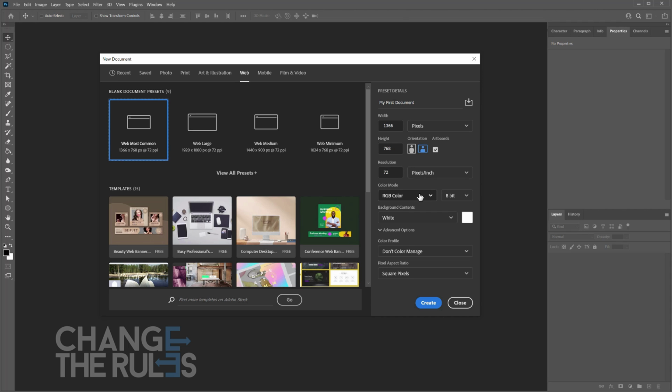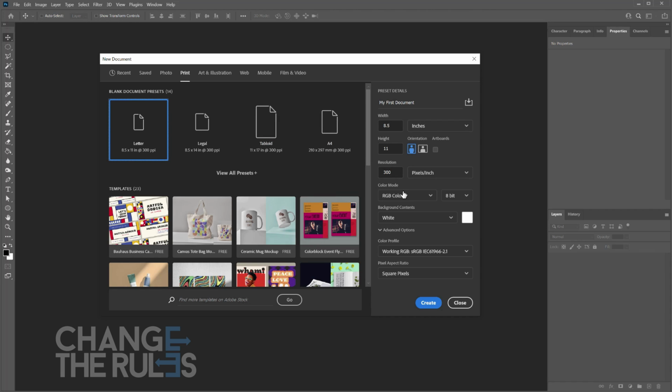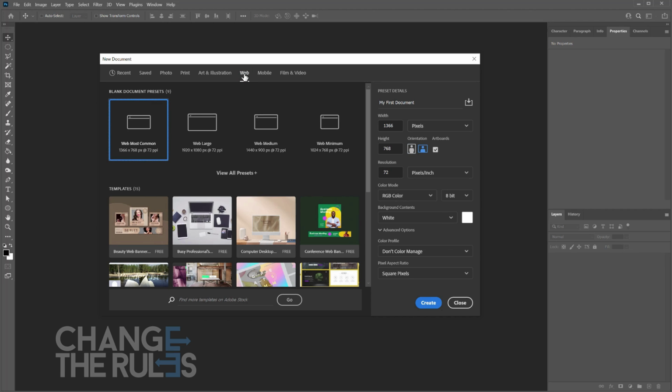Next is the color mode. On the web, there is no other option than RGB since your graphics will be displayed on your computer screen. Unlike print, there are different selections under color mode. It is advisable to stick with RGB for on-screen or digital graphics and CMYK for print.